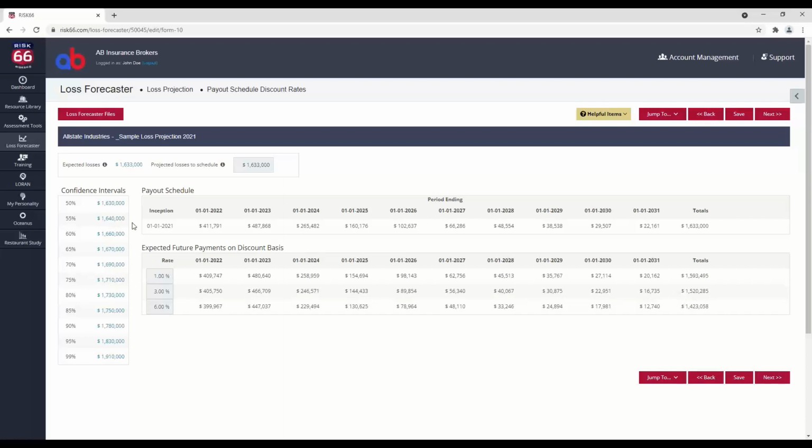So what that means is that 55 out of 100 times, if this year were to happen, then the losses would be equal to or less than, in this case, 1,640,000. You can see that grows as we go higher on the confidence interval. So what that essentially is saying is that as you get higher amounts here, you are more and more confident that the losses in this year will be at or less than that amount.